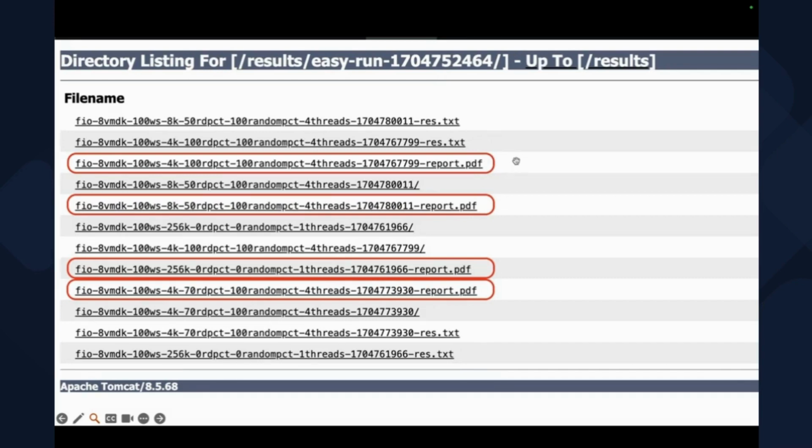It includes graphs that are basically screenshots from Grafana. So I would definitely recommend downloading each of the PDFs that corresponds with the IO workload and saving those, so that we can reference them later as needed.